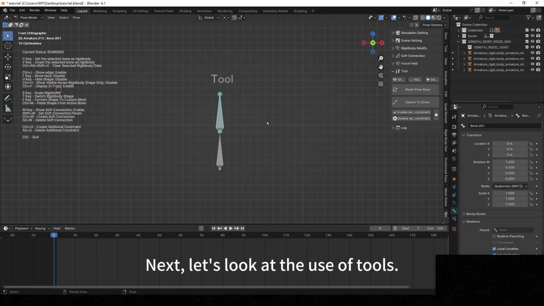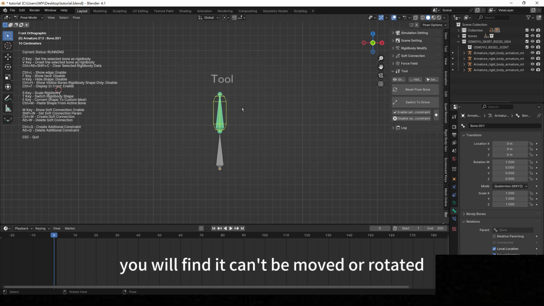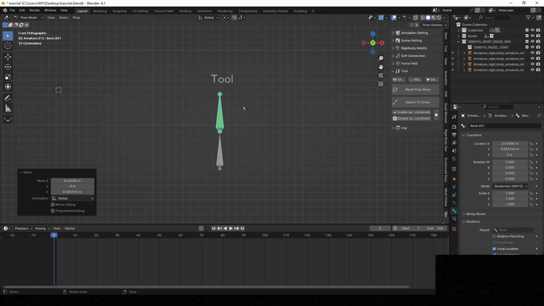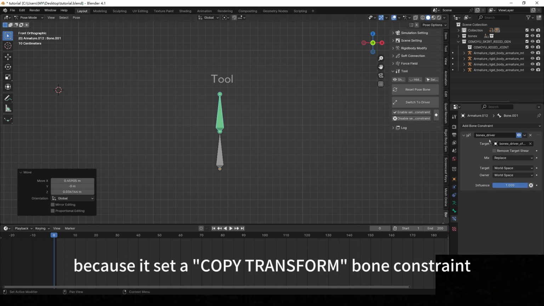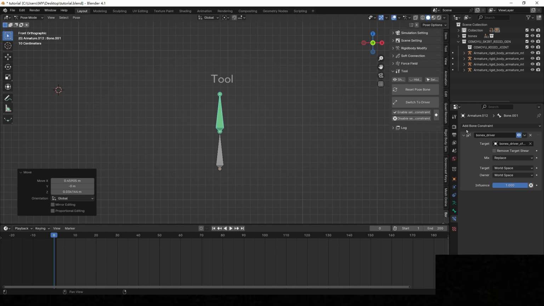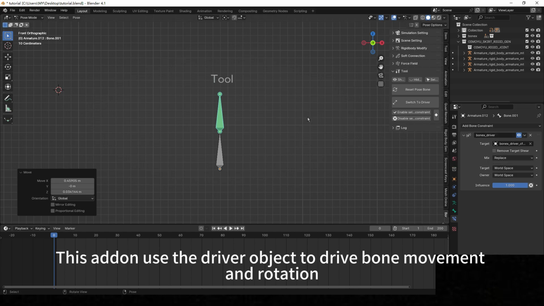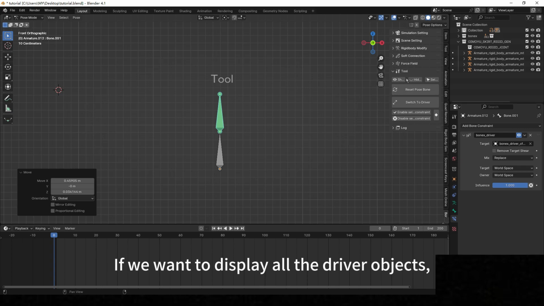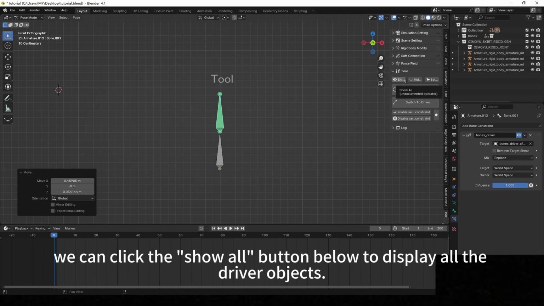Next, let's look at the use of tools. After you set a bone as a physical bone, you will find it can't be moved or rotated, because it has a copy transform bone constraint. This add-on uses the driver object to drive bone movement and rotation. If we want to display all the driver objects, we can click the Show All button below to display all the driver objects.